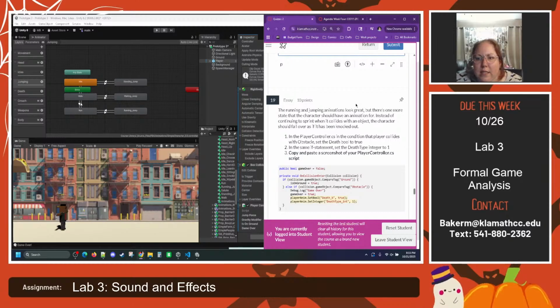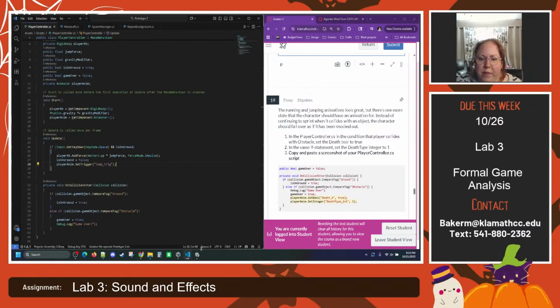And then the last thing we need is, instead of just continuing to run when it hits something, we've got to make it go bleh when it's done, right? We want a death animation, because that is good feedback to our users that the game is over. So I'm going to go over to our player controller.